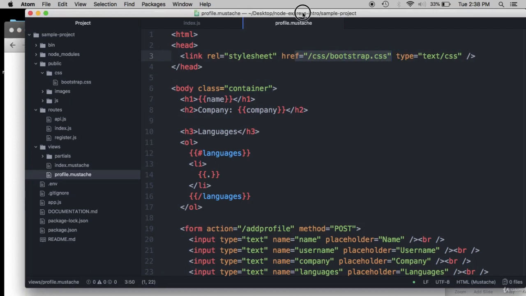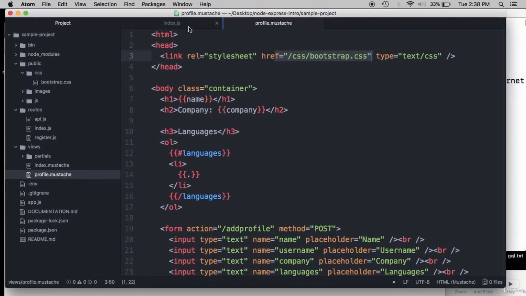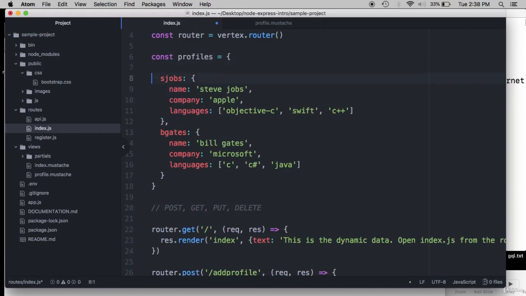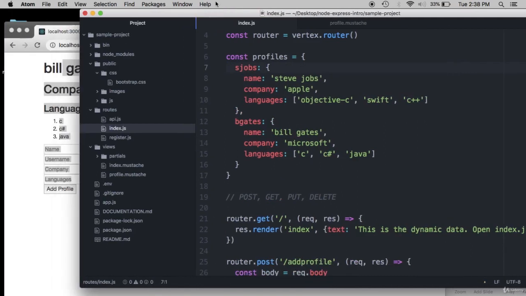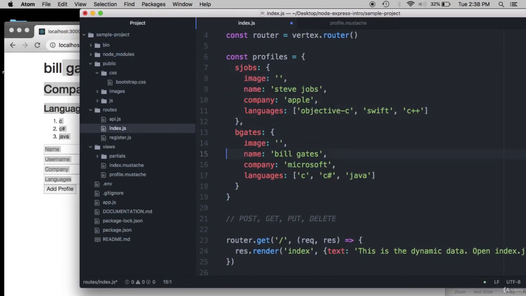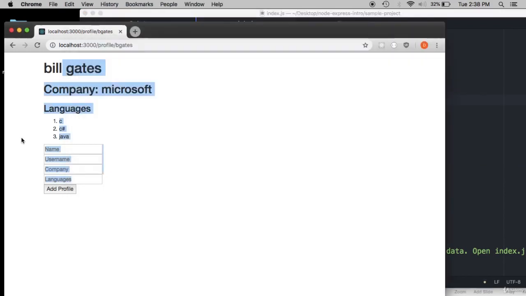Let's continue that process by adding some images. So right now in our default project, we have three default profiles, Steve Jobs, Bill Gates, and myself. I'm actually going to remove myself because I don't think we need images of me up there. So let's grab images for Steve Jobs and Bill Gates and then set those images right here. Image. So let's grab some images.